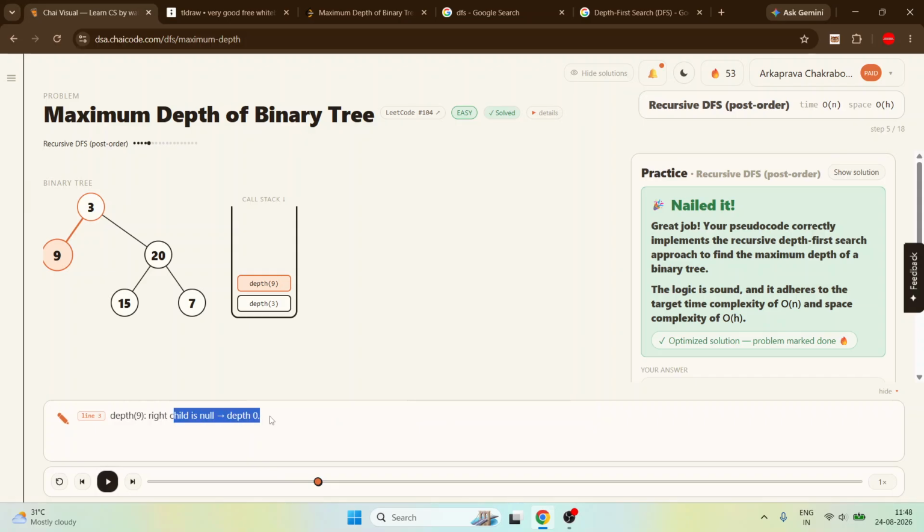The right child is also null for this 9, so we have to return 0. The depth will be 0. So the left and right both will be 0. So the depth of 9 will become 1 plus max of 0, 0, and that is 1. Return 1 to the upper call frame. So we just return 1 here.